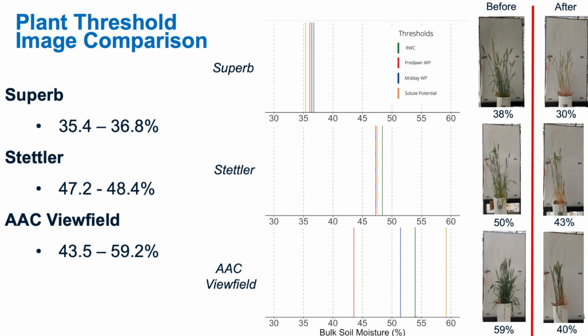Starting off with the range, as you can see, both Superb and Stettler have a very narrow range for the thresholds. They all occur very close to each other, and that can be seen in this diagram very clearly. AAC Viewfield, on the other hand, has a much larger range, and while it hits the solute potential, relative water content, and midday water potential thresholds first, its pre-dawn water potential does not crash until all of Stettler's thresholds have been passed. I have also included pictures of the plants before and after these thresholds were passed.